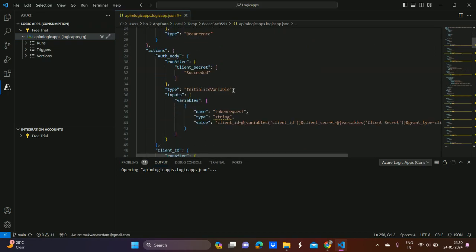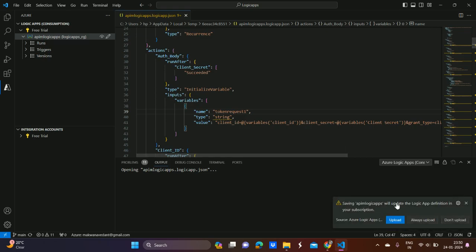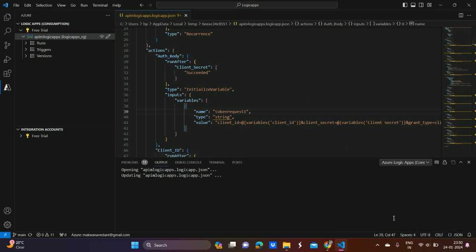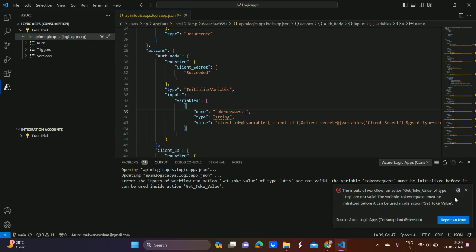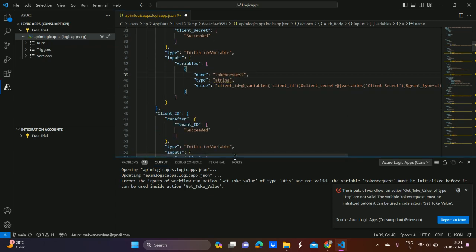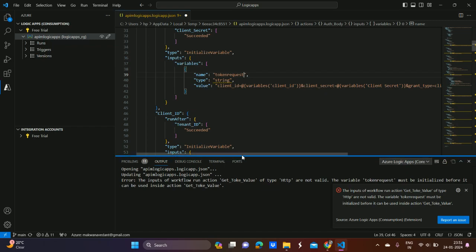Now suppose we just change one name here, like from token request to token request first, and we save it. Once we save it, it will ask to upload, and once we upload, the logic app will be uploaded to Azure. Okay, that means we cannot make any changes into it because it asks us to initialize.